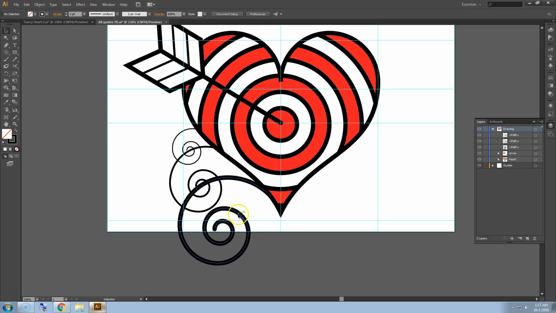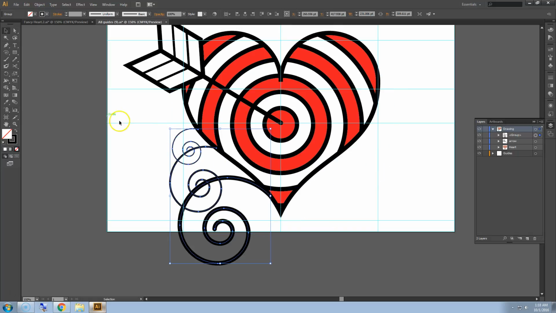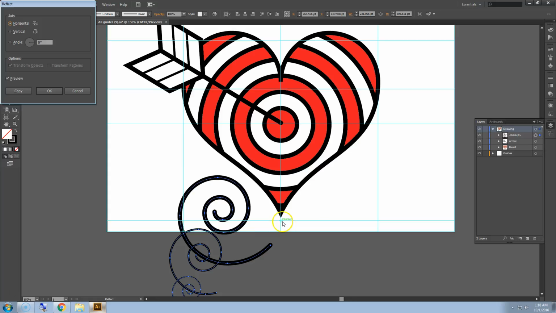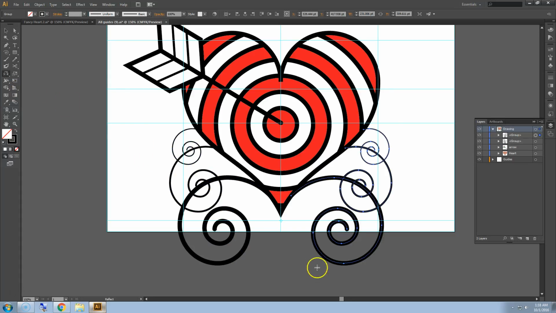So now these three things, I don't want to actually redo that again. So I'm actually going to do the same thing that I did with that heart. It's just reflect. So I need to select all three of these things. Now I'm going to right click and group. I want to group them together. Then I'm going to reflect. Choose the reflect tool. Hold the Alt key down and reflect it from the center line there. I want to choose a vertical reflection, and I want to have preview selected and choose copy. So now it just copies that.